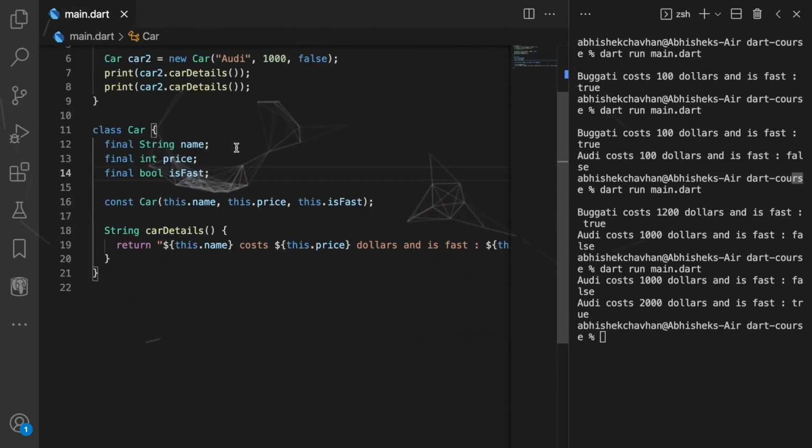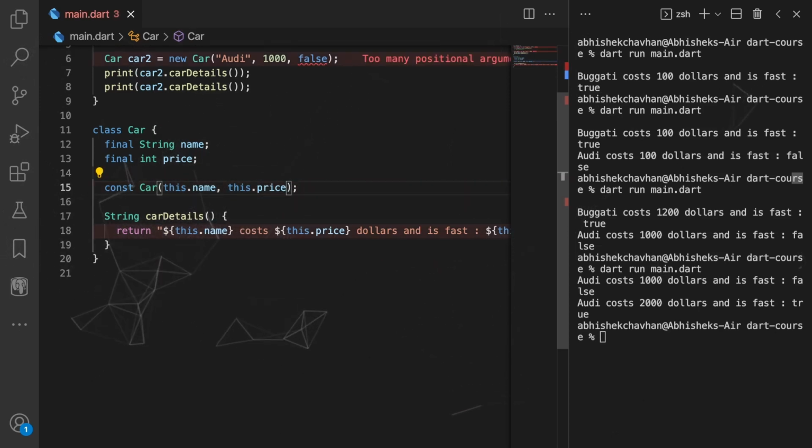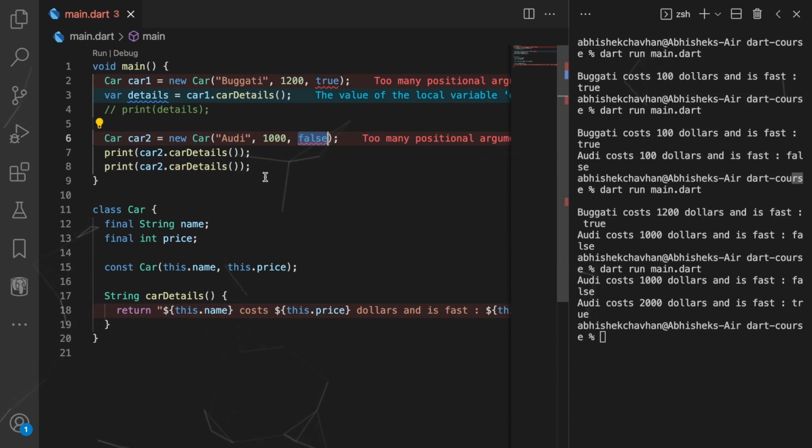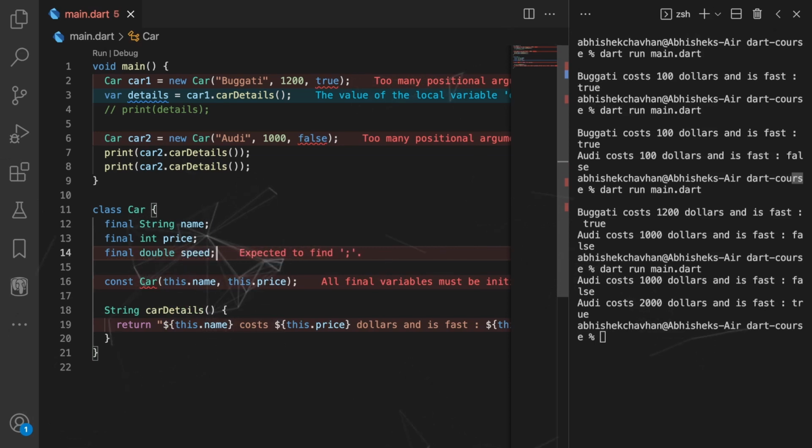So what I'll do here, I'll simply remove the boolean of isFast. We will declare the boolean of isFast based on the cars, let's say car speed. So here let's say one more variable, let's say double, because car speed can be double, let's say speed.